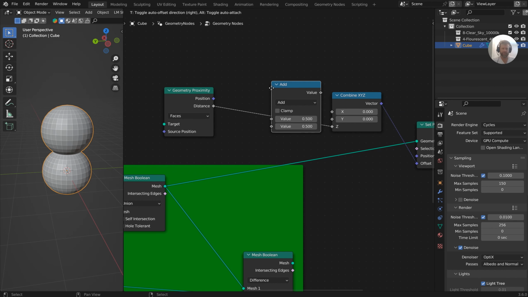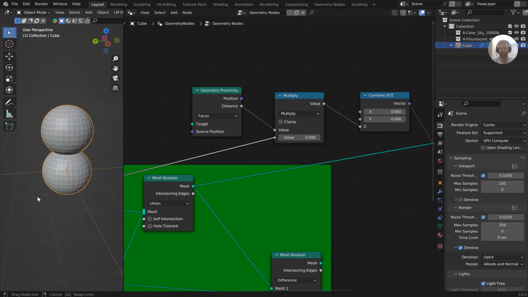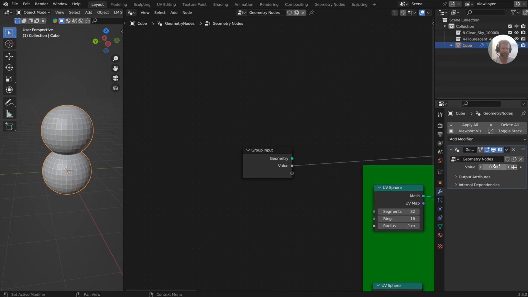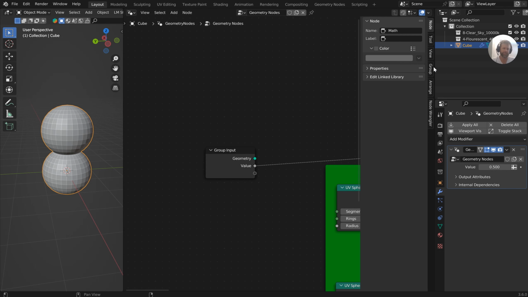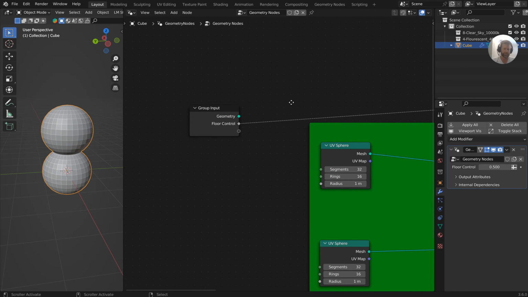And now I'm going to need something to control this, so I'll drop in a math. I'll set it to multiply. I want to drag this value, and I'm going to drag it right to the output over here, so that way we have a value output. And we could rename this as well, so it doesn't have to say value. This can be floor control, and that looks good.